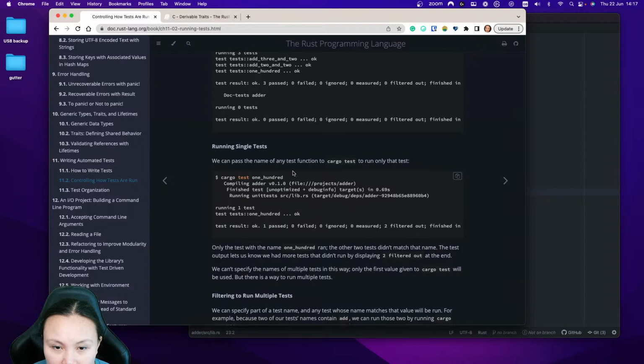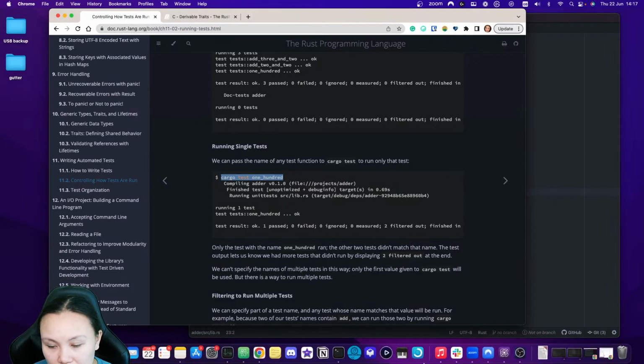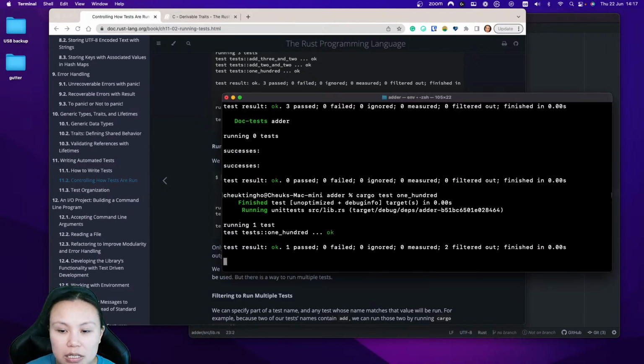But yeah, I want to only test 100. Then I just pass the name 100 there. So then it would just run one test. Yeah, so we have 2 filtered out because we didn't select them.